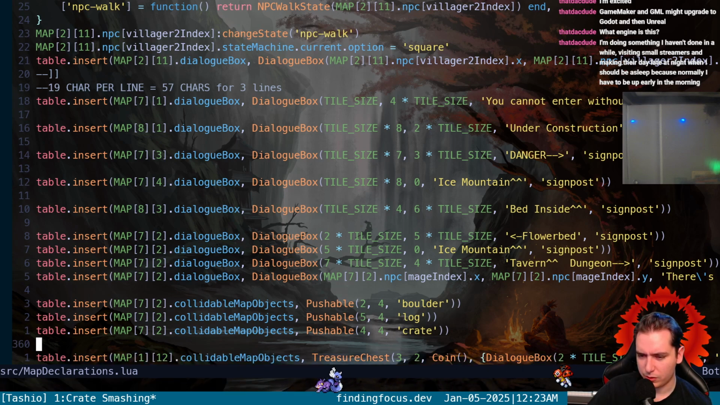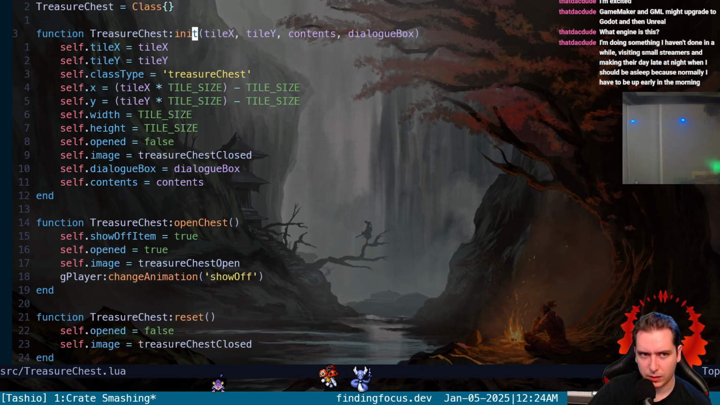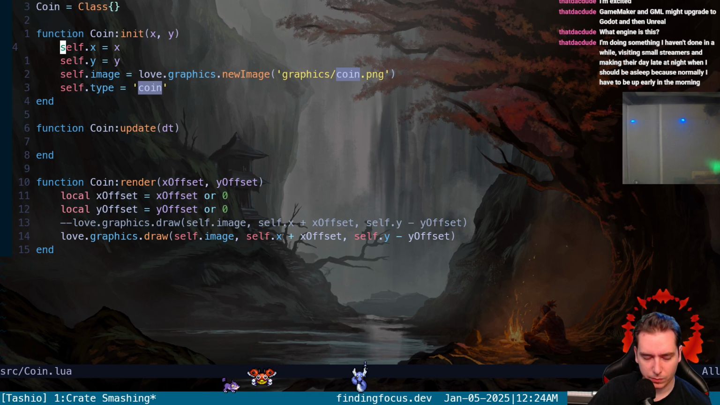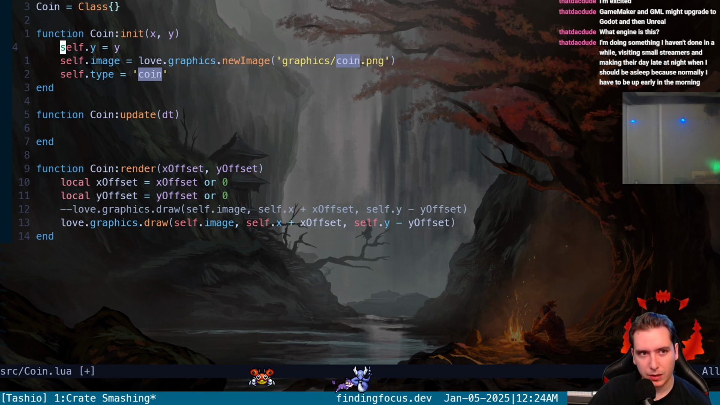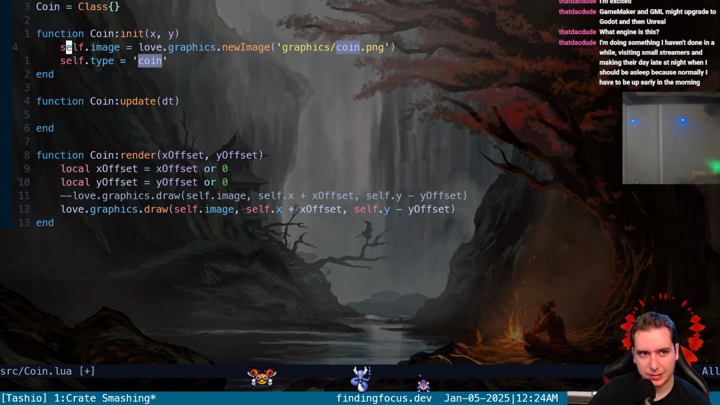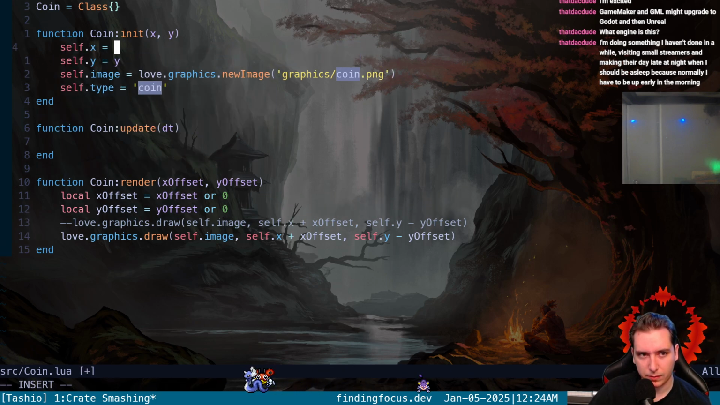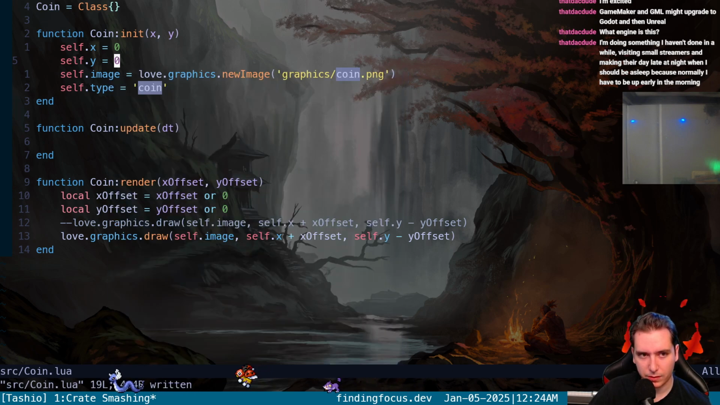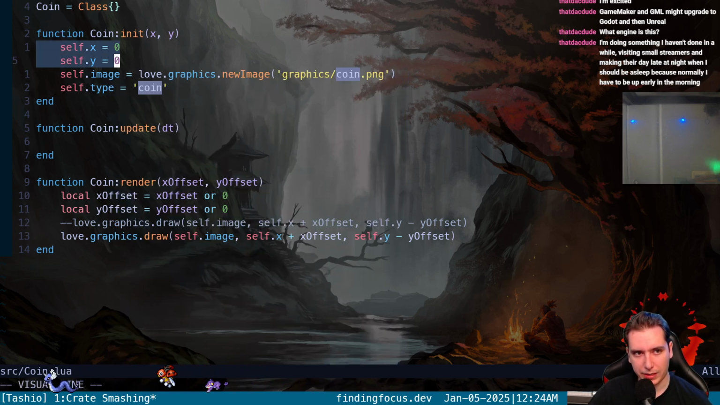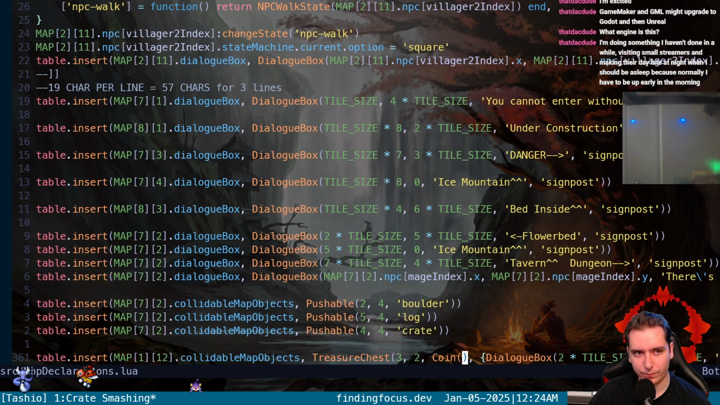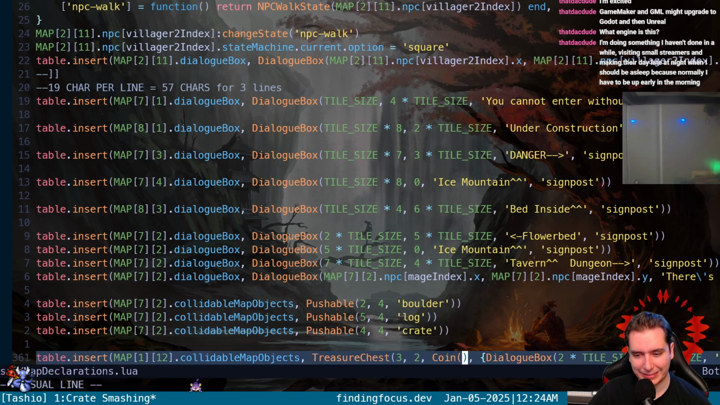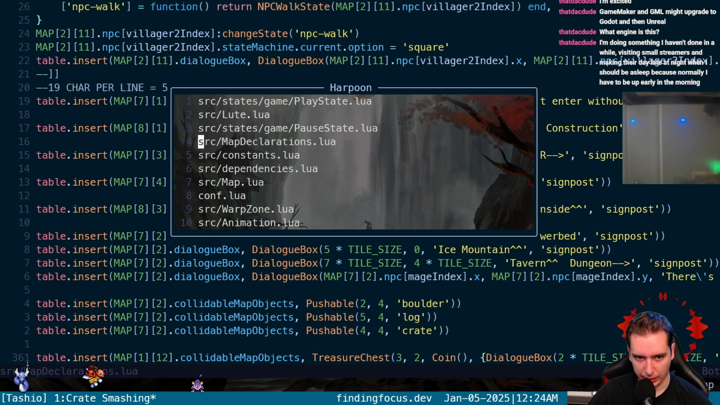I'm going to say we just put coin in here as an instantiation, so that's just a coin object. We can not init it with a self X and Y, or maybe we just give it 0 so that it's initialized, but we need to update the X and Y of our coin based on whatever thing it's in, I guess.